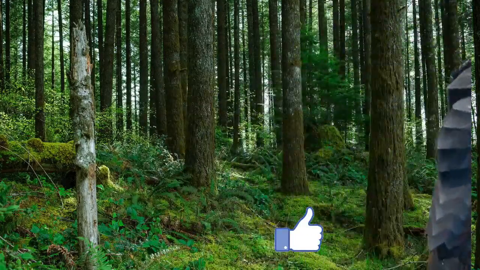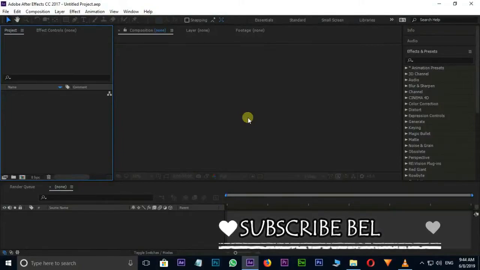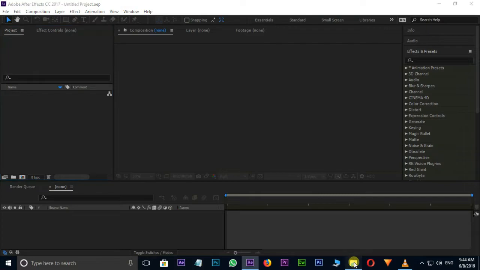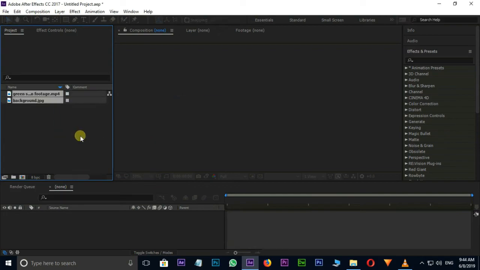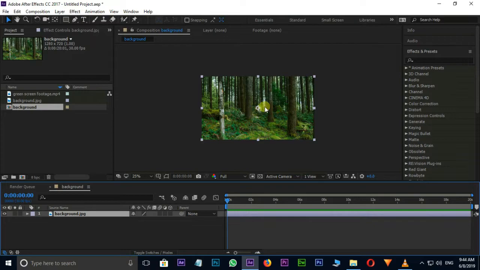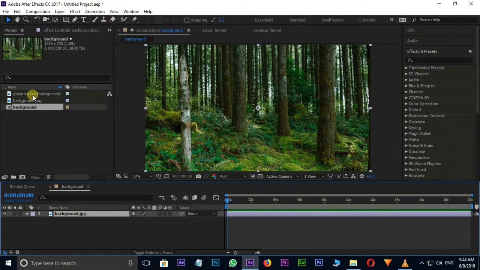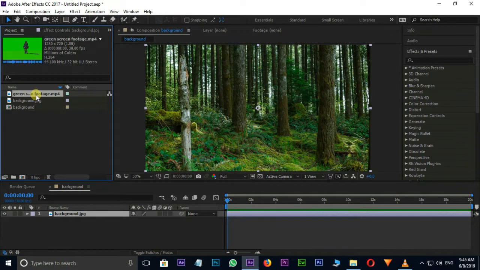Let's jump into After Effects. First of all, I need some source files. So I go to the source files folder, select these two files, then drag and drop them to the project panel. First I select this background layer and drag it to the timeline. And also select the green screen footage and drag it to the timeline.